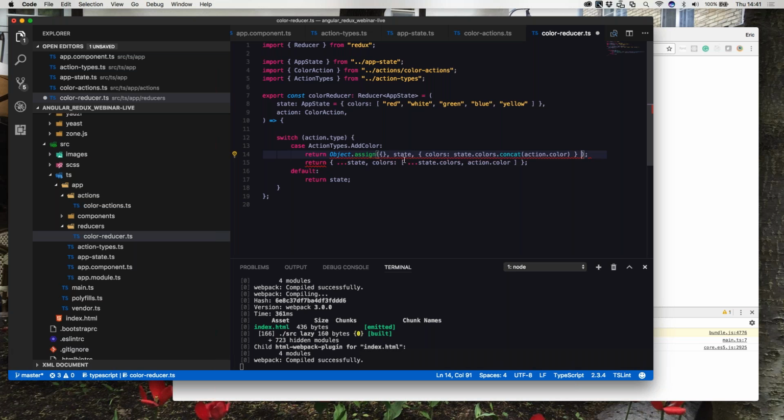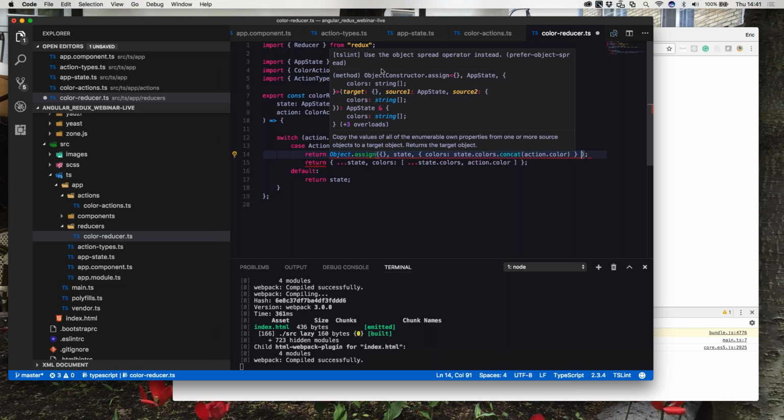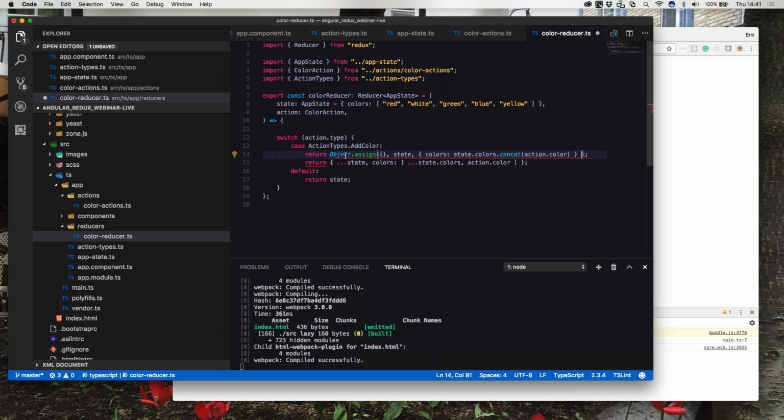You can see, though, my TSLint here is actually complaining. It says use the object spread operator instead. So my linting rules are basically telling me not to take this approach, but instead to take this approach down here on line 15. But we'll comment that out just so you can see that as an example. There we go. And then we have our reducer coded over here. So now that we have this reducer coded, now we need to actually build our store.